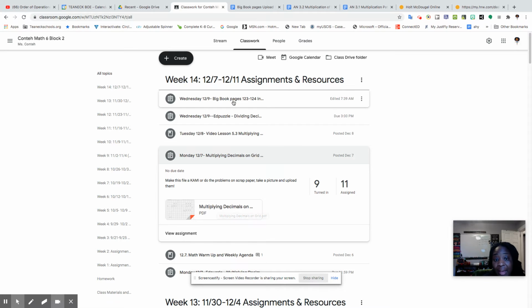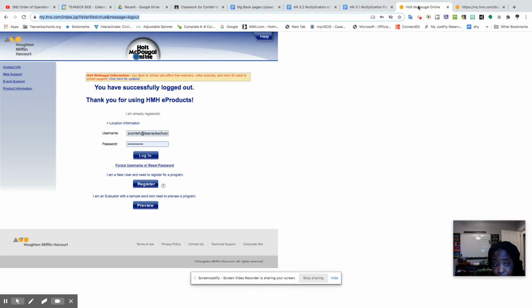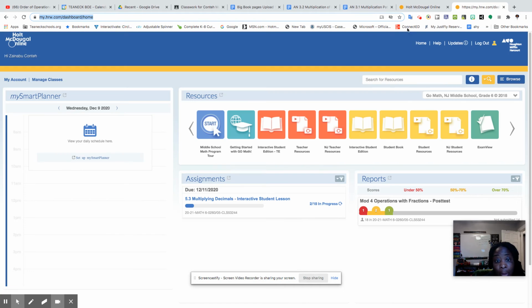So once you finish that, this is really, really important. You're going to make sure you finish 5.3's interactive lesson in My HRW. And the reality is these two things are interchangeable. So if you want to go to My HRW first, you can. Many of you, unfortunately, haven't finished this particular assignment, and it is due on Friday. The lesson 5.3, interactive student lesson of multiplying decimals, is actually going to support you.